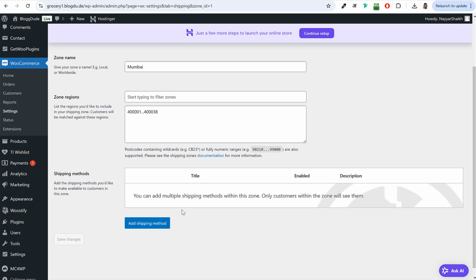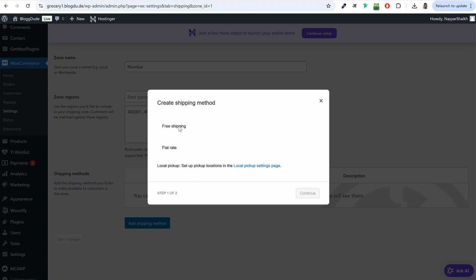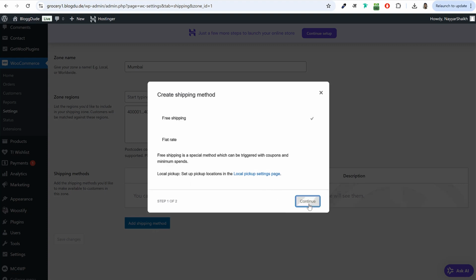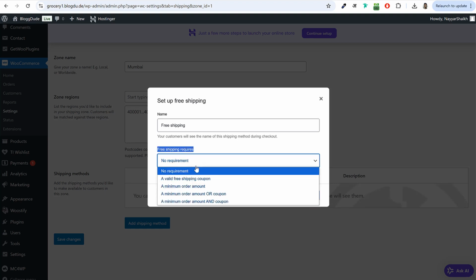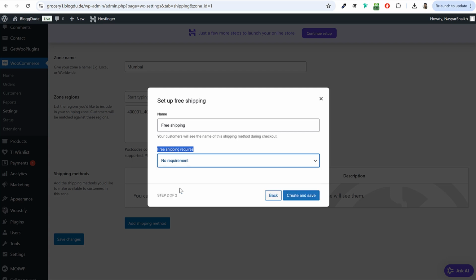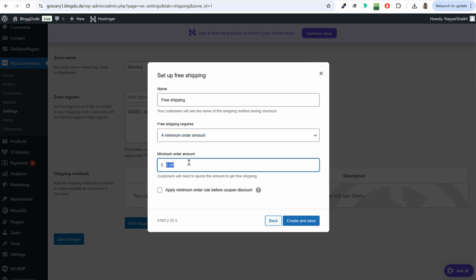Now what shipping method do I want to use for this? I'll click on add shipping method, and first of all I'll give free shipping. I'll click on continue. Now you can also set a requirement for free shipping. So I'll select this option, minimum order amount, and I'll type in, let's say, $50. If you purchase goods worth more than $50, then you can get free shipping. I'll click on create and save.